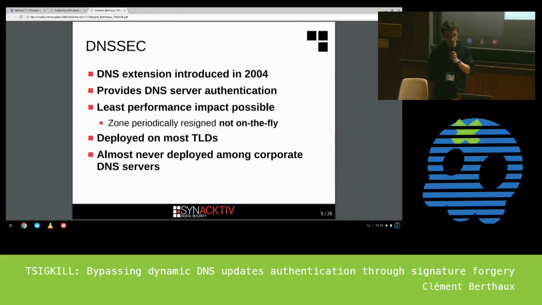So to solve this problem, the people who work on that introduced DNSSEC, which is an extension introduced in 2004, which provides DNS server authentication. So basically, when you perform a request on a server, it assures you that the server you're talking to is the real one.